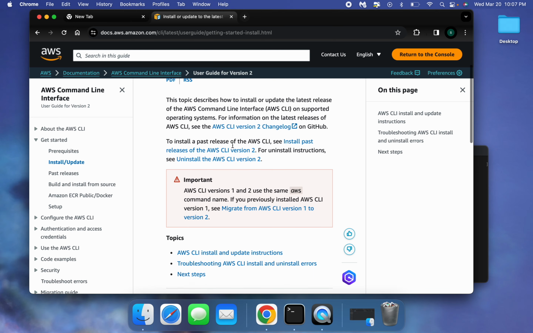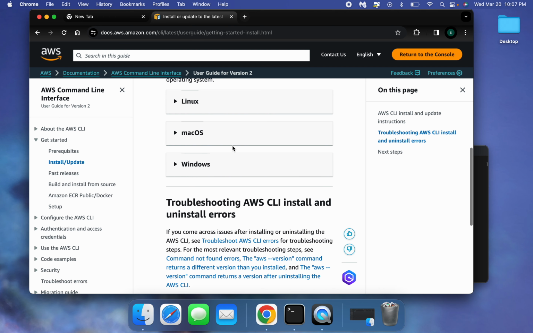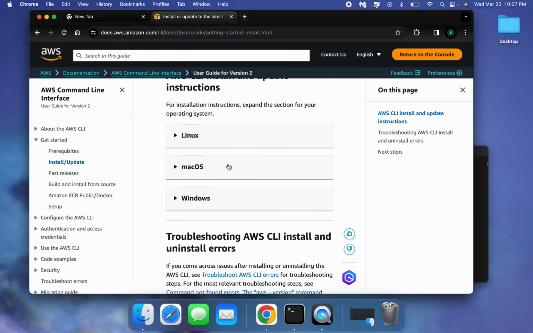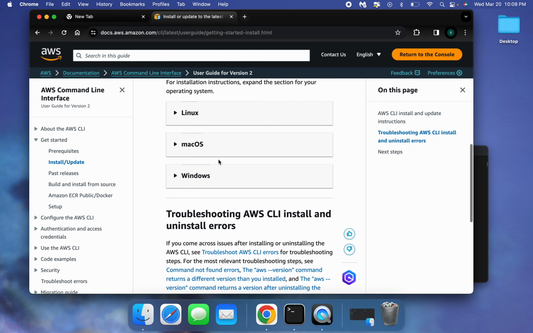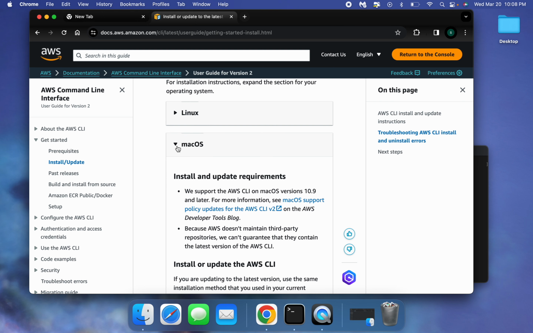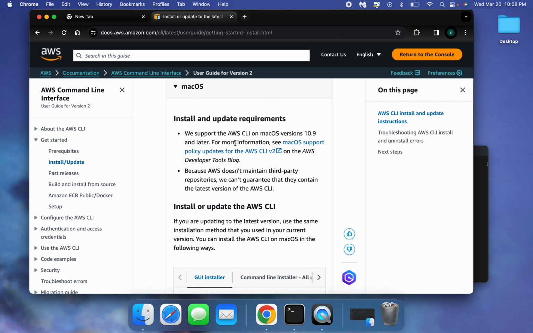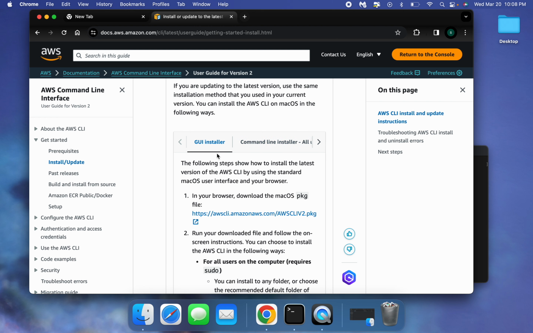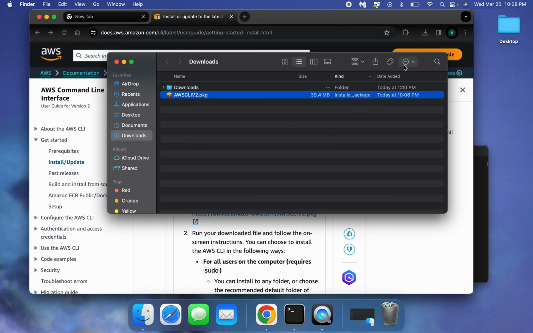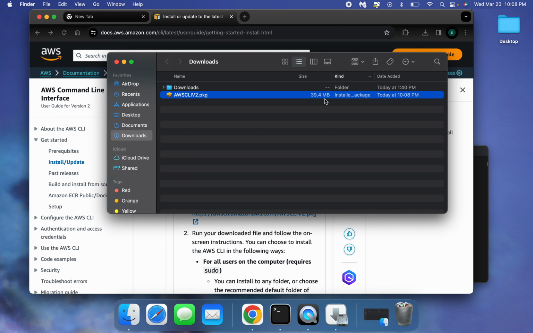This is the web page that has all the instructions on how to install AWS CLI locally. For each operating system, they have instructions. I'm using macOS, so I'm just following these steps here. I'm going to use the GUI installer. It will download a package, and we have to install that.